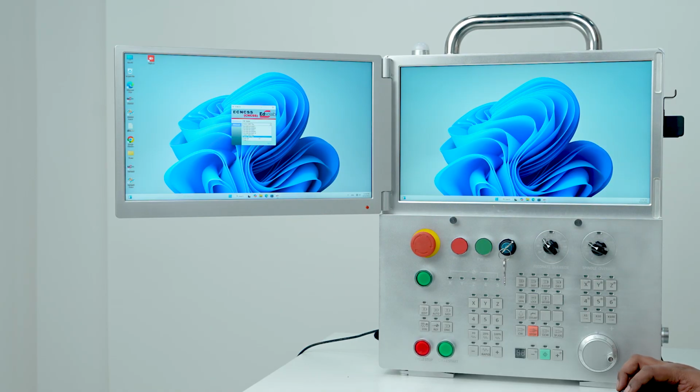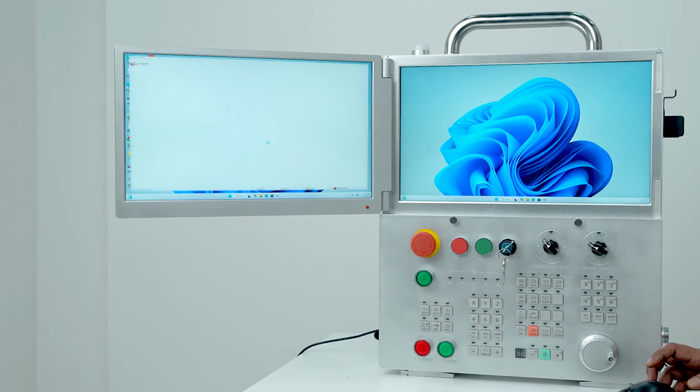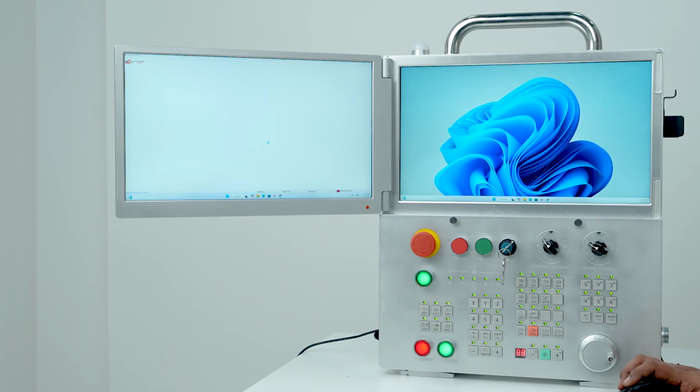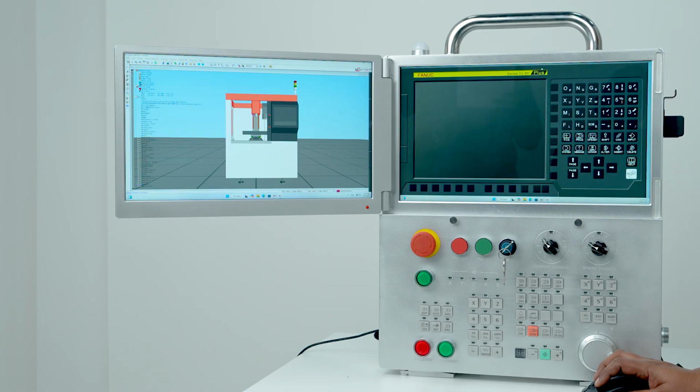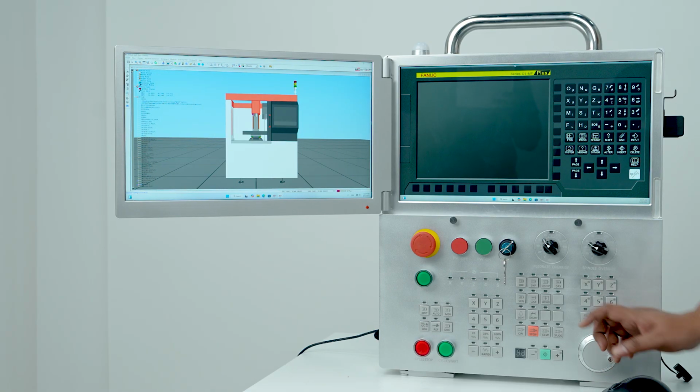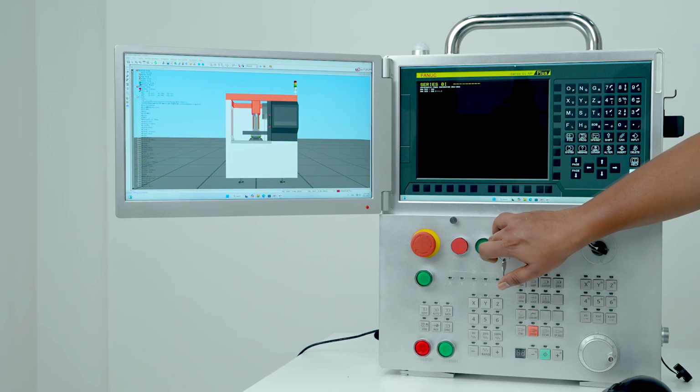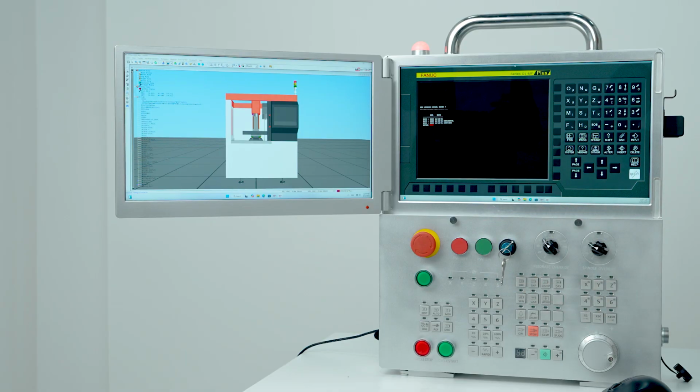In the software, open the simulation related to FANUC. Now you can see that the FANUC machine is ready to use.